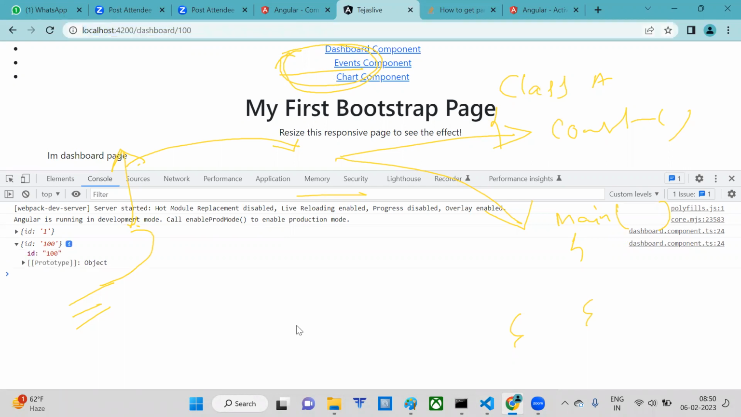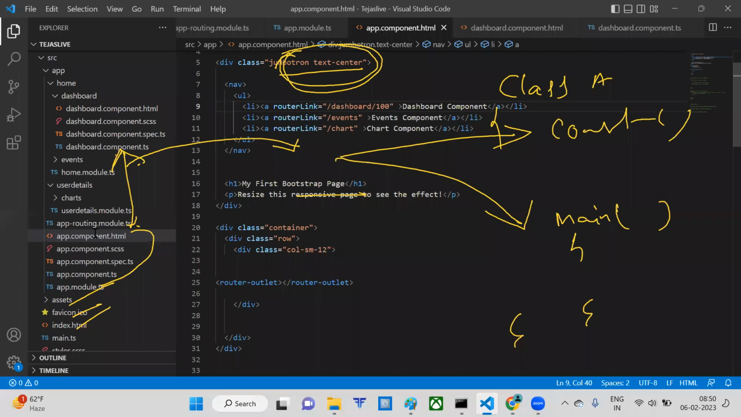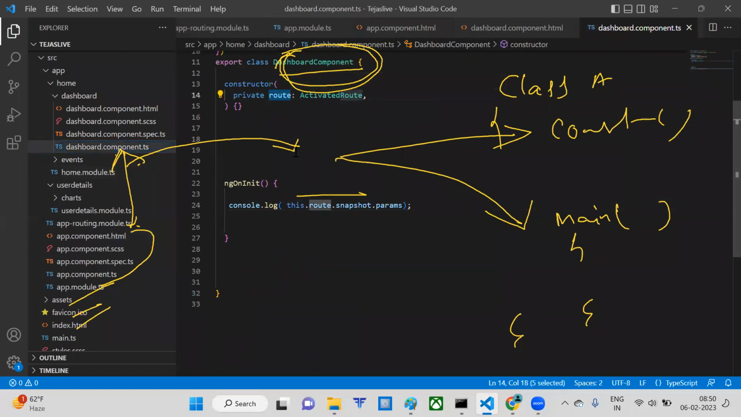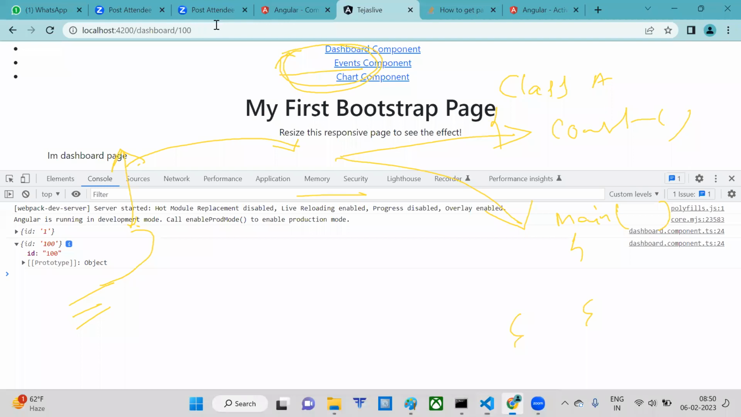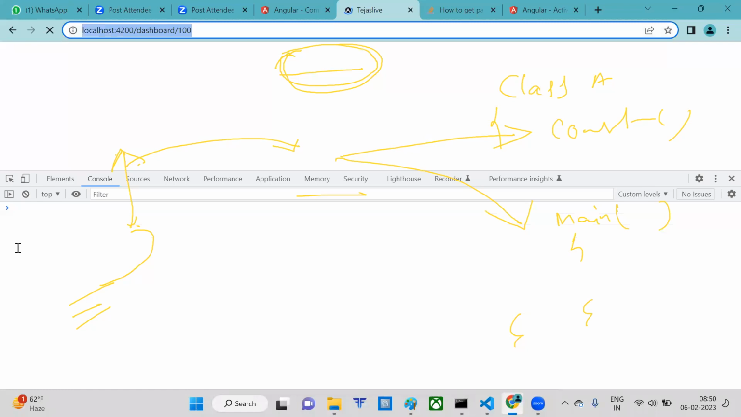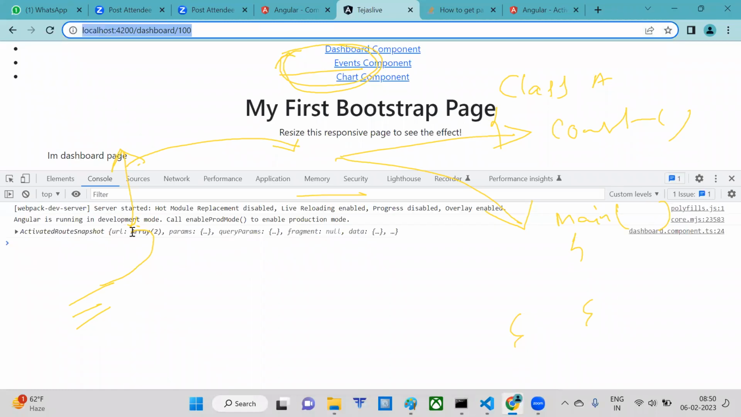So I have used this activated route. I want to use this current class route, then I want the snapshot of this entire path. Then after that I'm going to get only params. If I remove these params and keep only snapshot, in the console I'm able to see the entire thing.